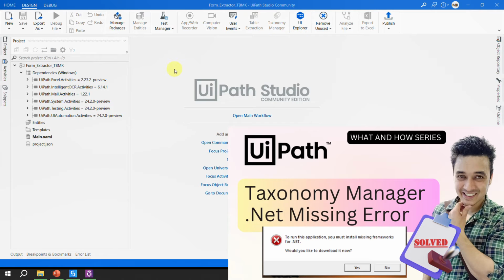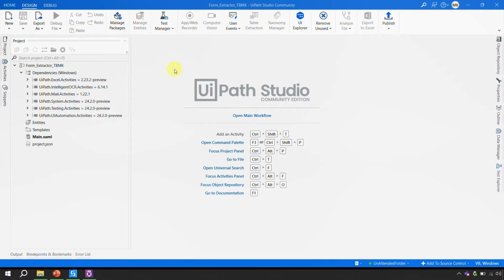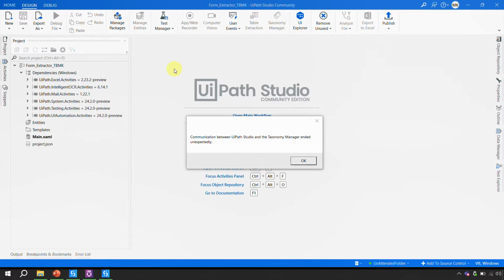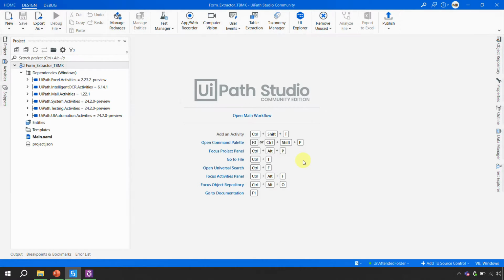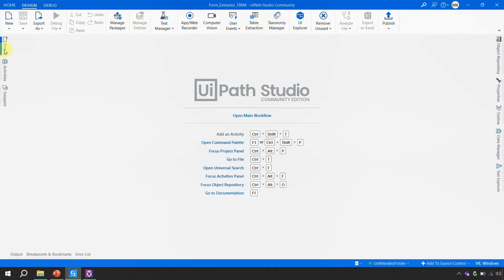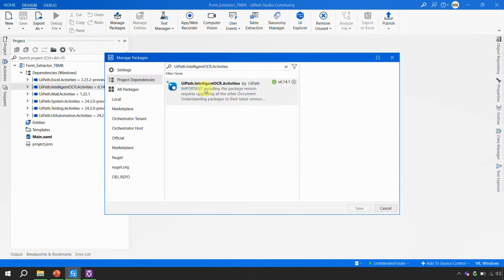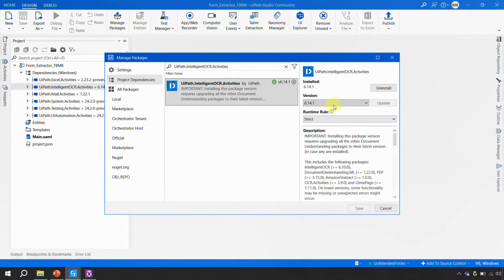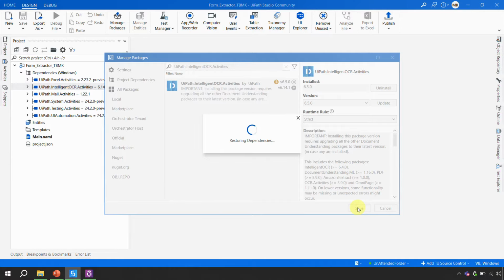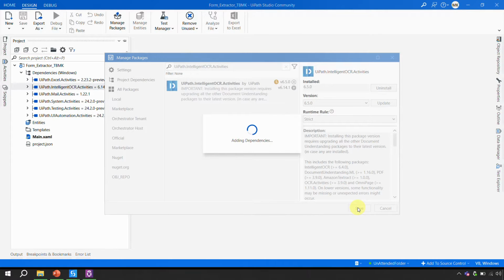If this error is not coming, no need to follow these steps, but in case this error is coming, please do watch the previous videos where I have shown how you get rid of this error, right? An easy fix is just go to the project, and in the intelligent OCR package I'll just downgrade to something like 6.5.0 and I'll say update and I'll say save. Okay, so now what we have done is we have downgraded the version of the UiPath Intelligent OCR package.